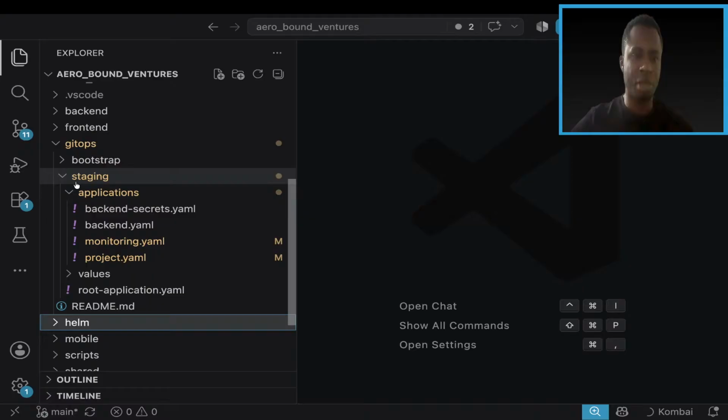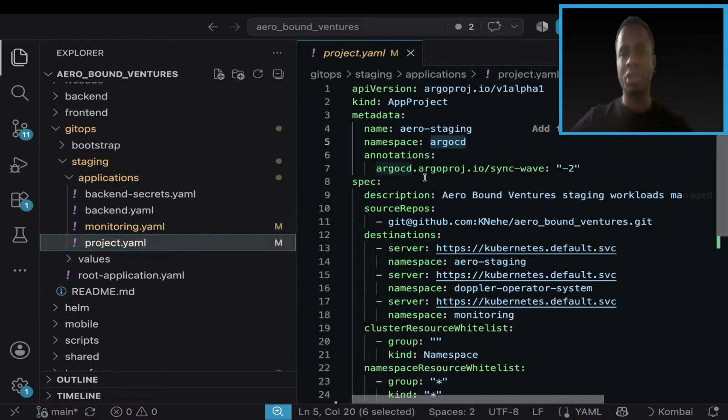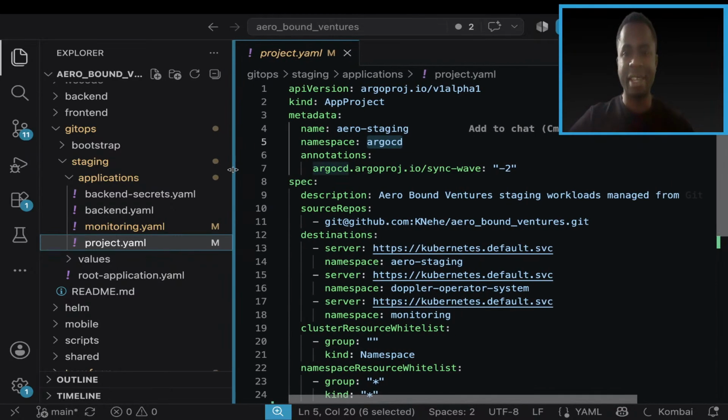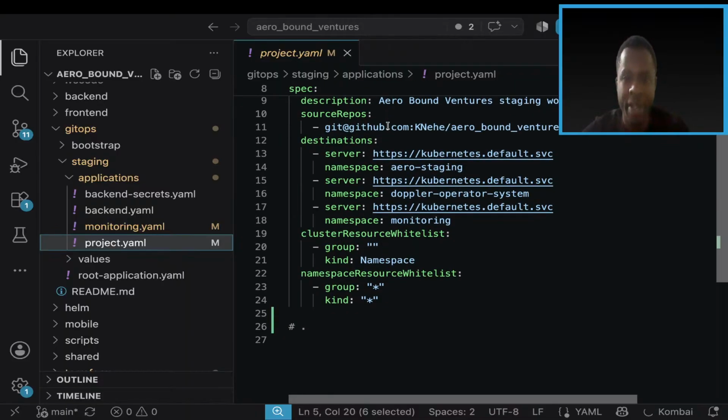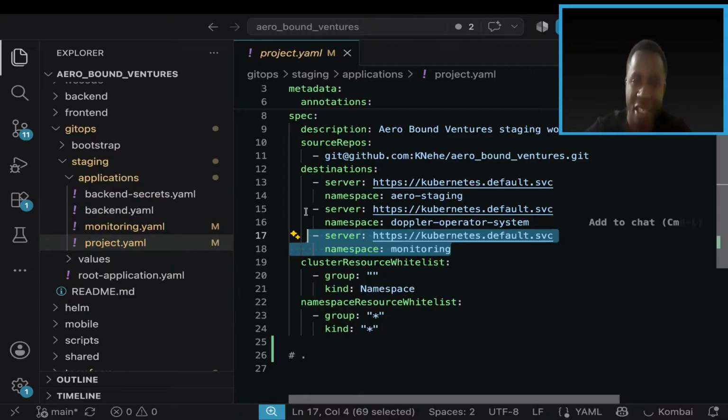Then maybe take it to the GitOps. For the GitOps, we have the project.yaml. In this project.yaml, there are just a few changes. Let me scroll to find. Look at line 17. We add another destination.